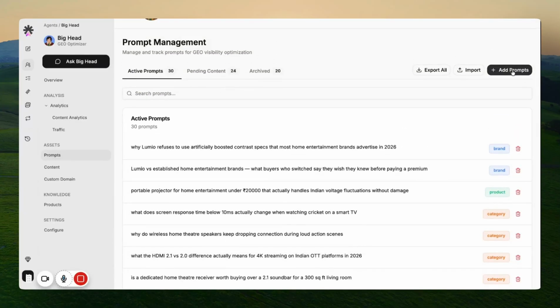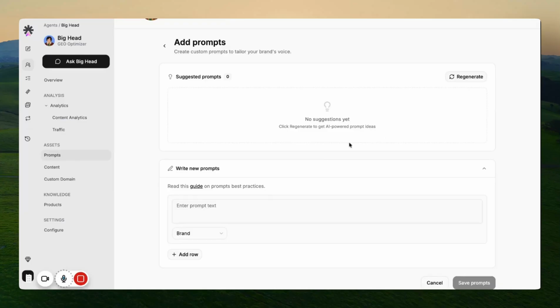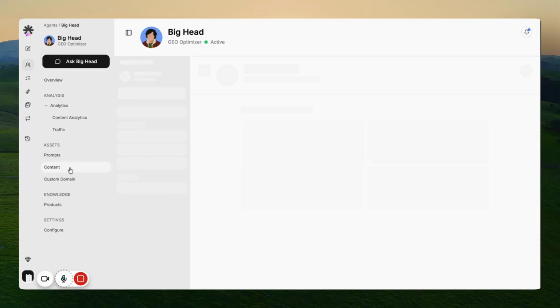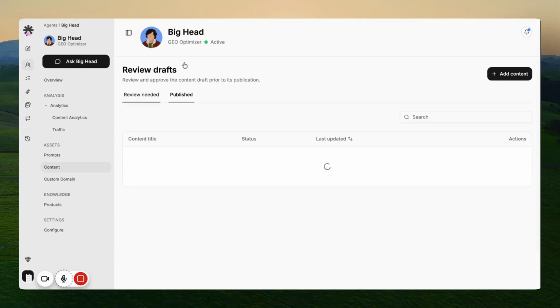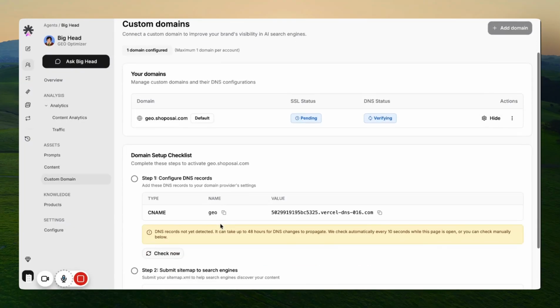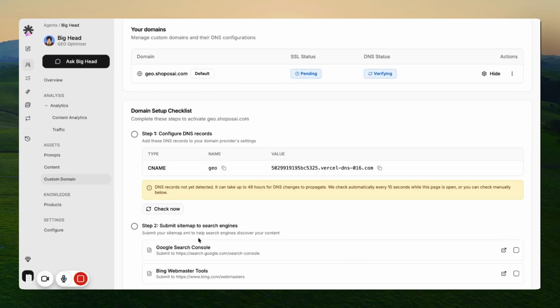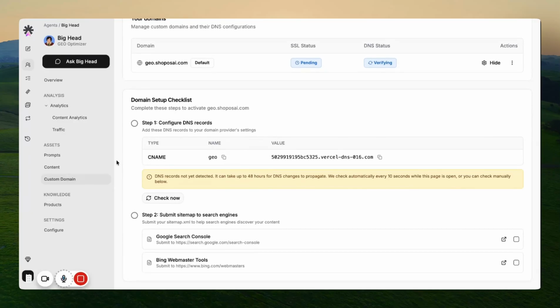You can add prompts through AI suggestions as well as manually. You can track whatever content has gone out or is in review as of now. You can see a published date and also the custom domain configuration that is needed. So right now, as we mentioned, geo.shopwayai.com is one of the domains, and we need to follow these steps and start publishing the content on this domain. Once you start publishing the content, it will be visible on this domain and the agents will start crawling it within a week or so.